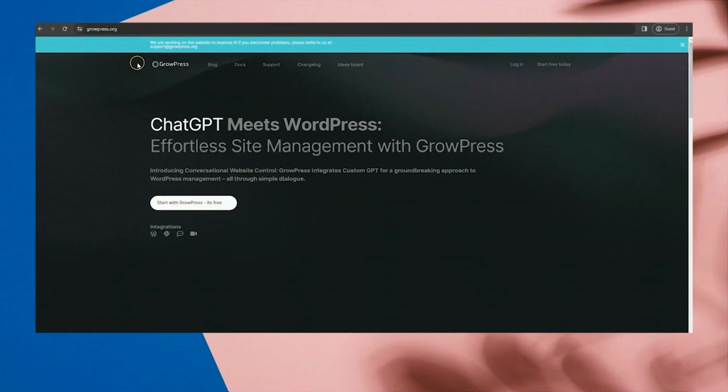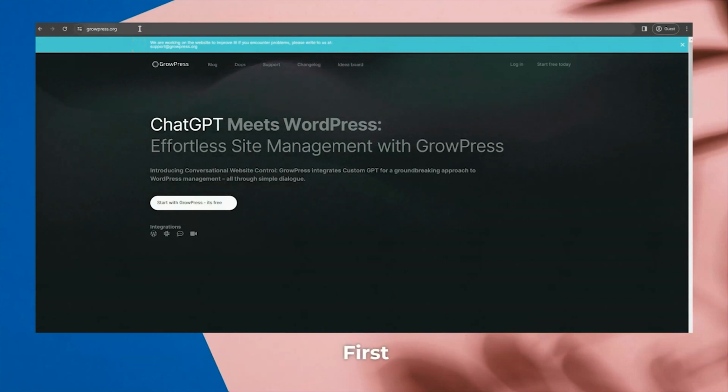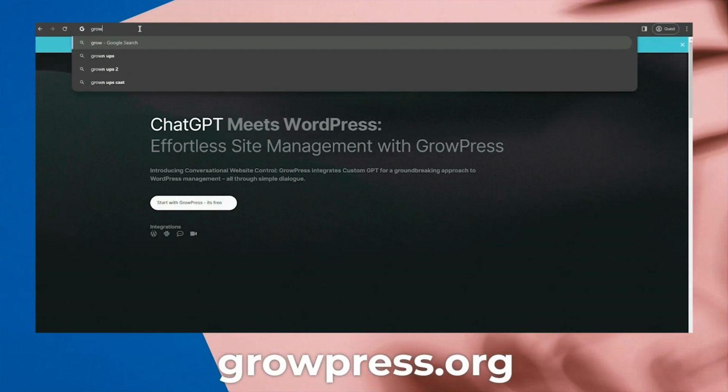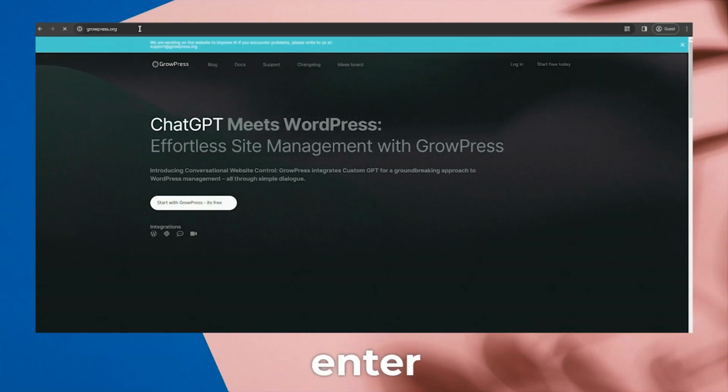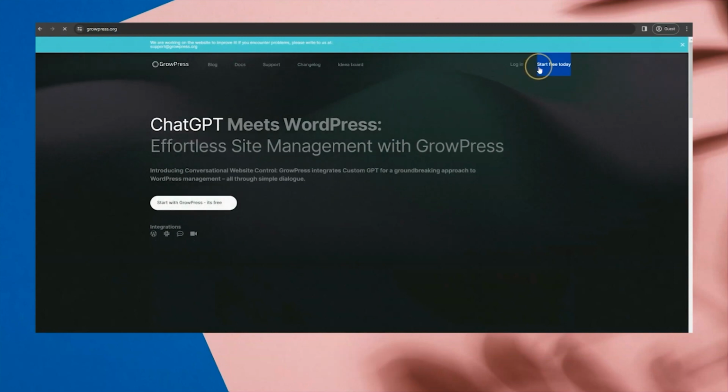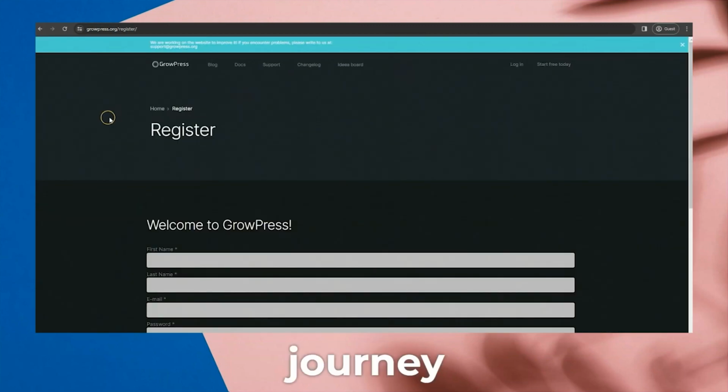Hello, and welcome to our tutorial where I'll show you how to integrate your WordPress website with GrowPress. First, let's head over to the GrowPress website. I'll type growpress.org into the browser and hit enter. On the homepage, you'll see the Start Free Today button. Let's click on that to begin our journey.